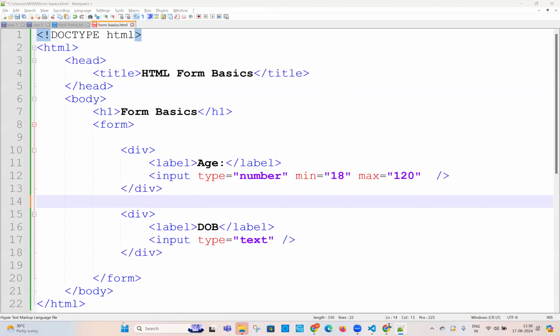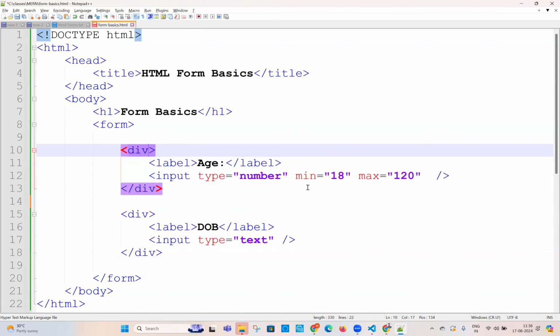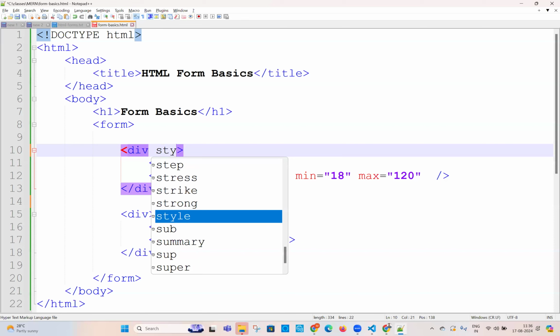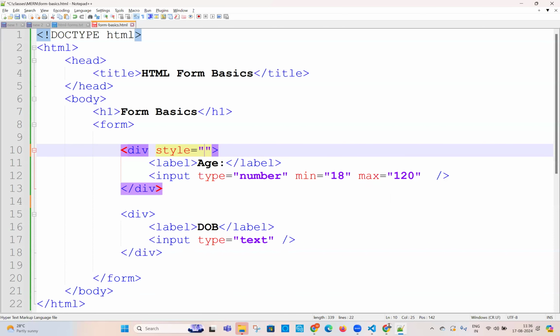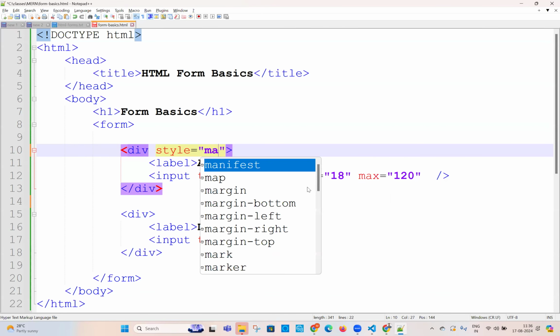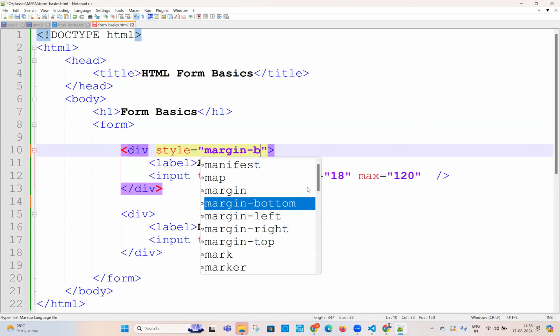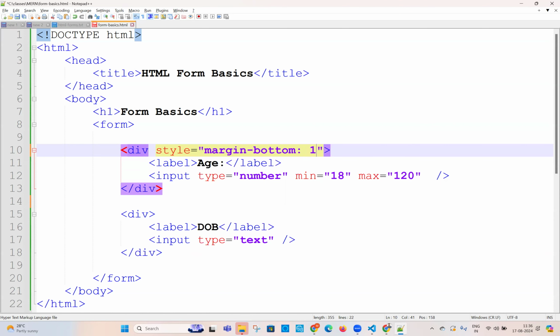How do I get it, Andy? See this carefully. There is no other solution. You have to use CSS only. Right now, we have an attribute called the style attribute. By using the style attribute, I'm writing one CSS property. This is going to be margin-bottom. I'm writing 10 pixels, not more, 10 pixels.